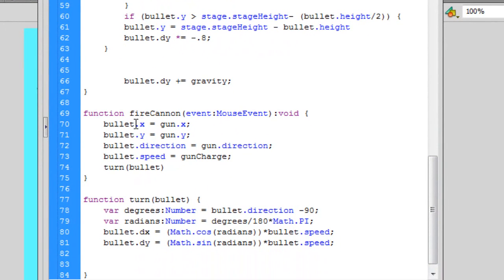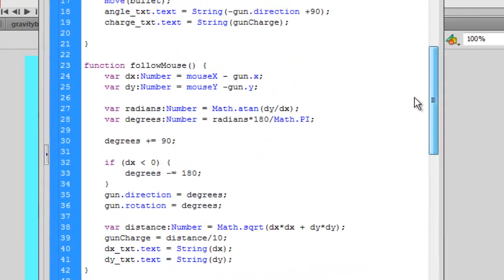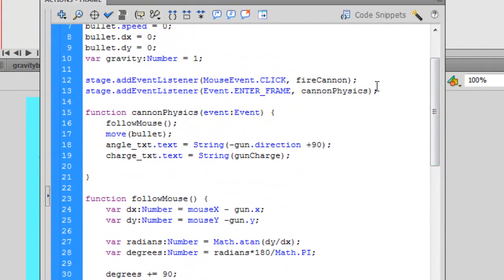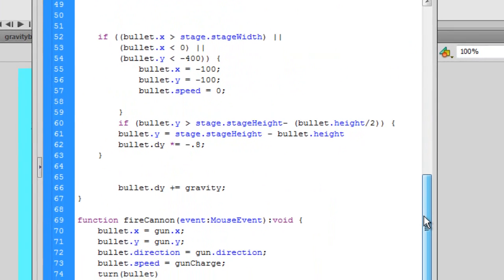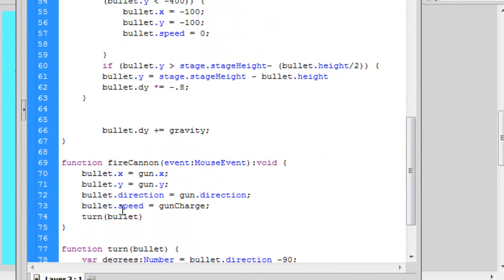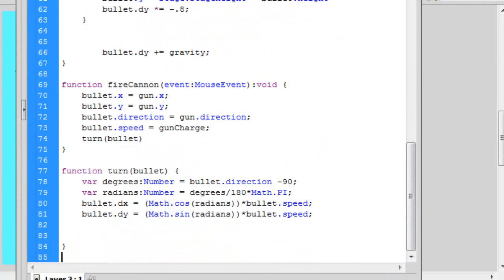And for the fire cannon, it's a mouse event. When we click, we already said in the function that it fires the cannonball or the bullet. So this is the same thing we had when we had the space bar, and then the turn is exactly the same also.